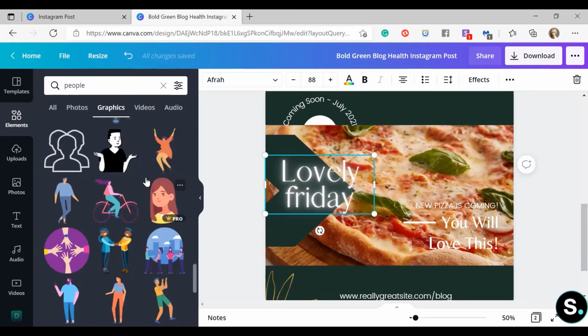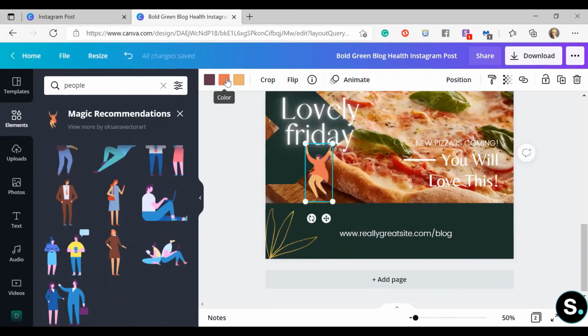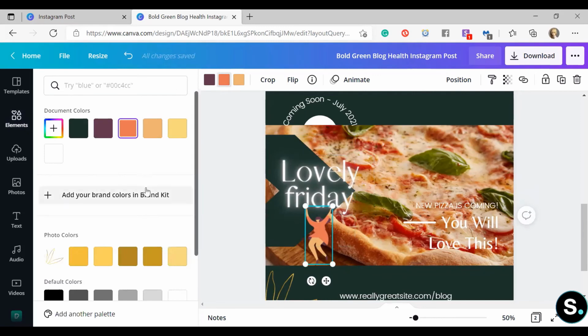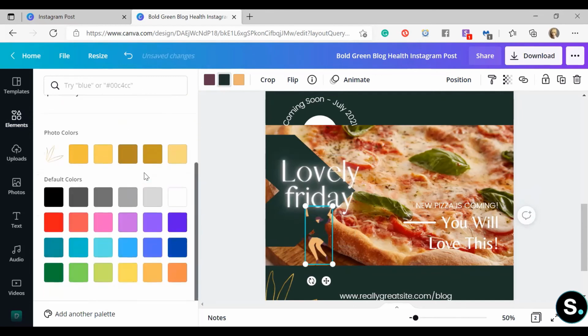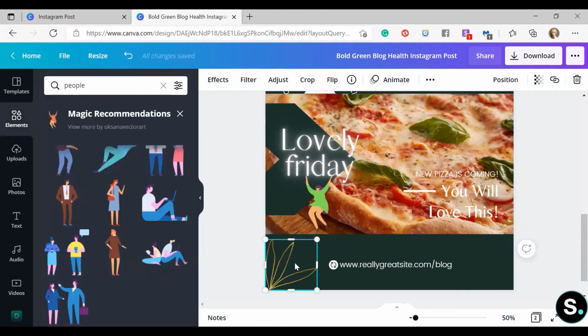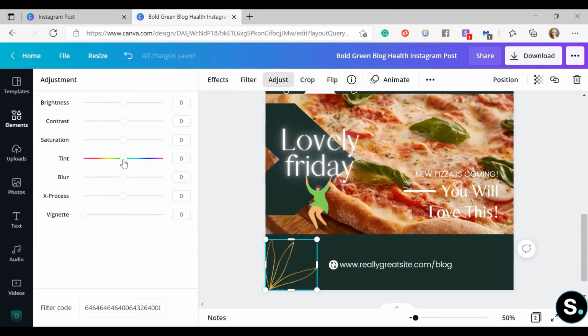Let's see if I can find anything here. Maybe I want to let her just hold this lovely Friday words. So let me see if I can change anything. So maybe I can change her dress to the company color. Maybe if my company has more than just this green, I'm gonna put in another green. And also this change. Oh, unfortunately this you can't change.